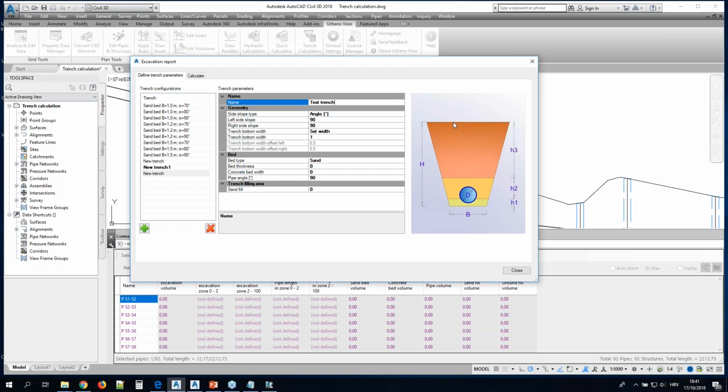And one thing to remember, this is just a picture. It's descriptive. It's not meant to show you how the trench actually looks, because if we look at these variables, it says that the slopes are 90 degrees, which means the trench is actually not looking like this, but has right angles. And of course, you can change these slopes to whatever degree you want.